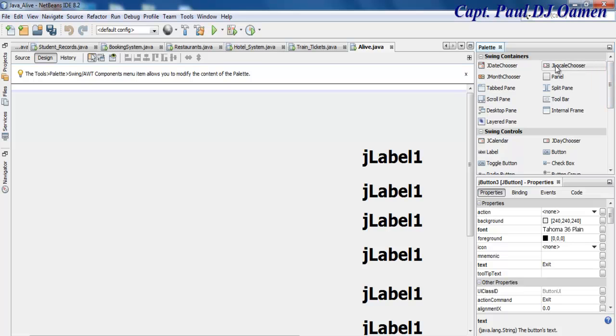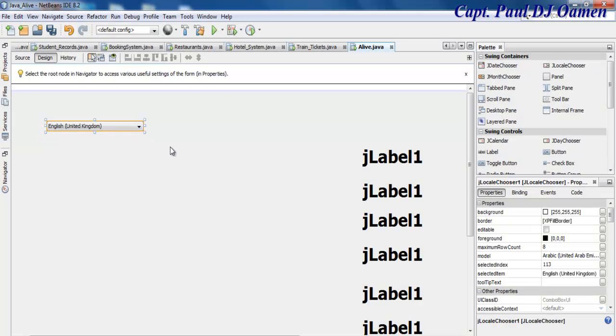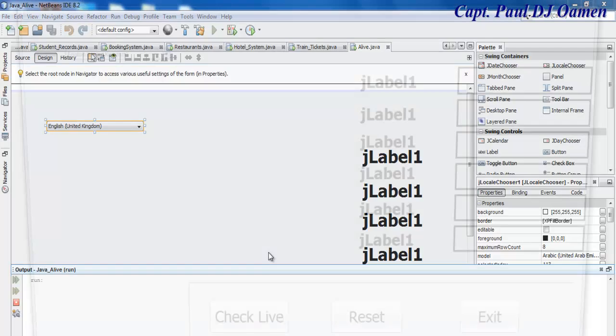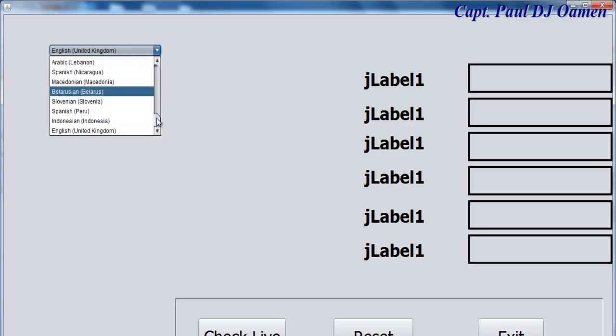Look at this very one, jLabels. Click on that. I'm going to drop that here. If I click on compile, we can always compile and run. Let's see what's going to happen. Click on OK to compile it and select this. Once you select that, you see all of those countries. We have different countries in there.